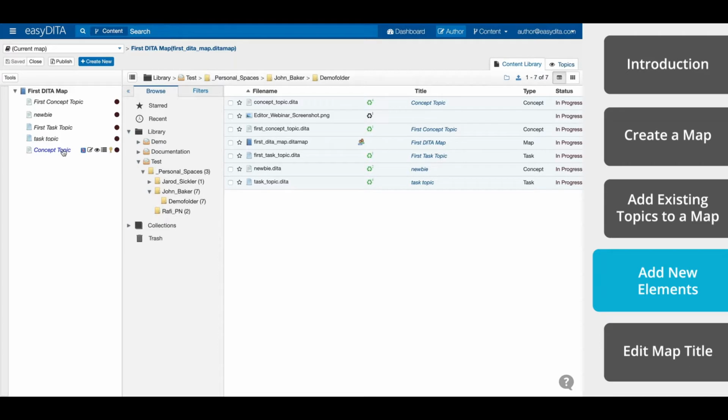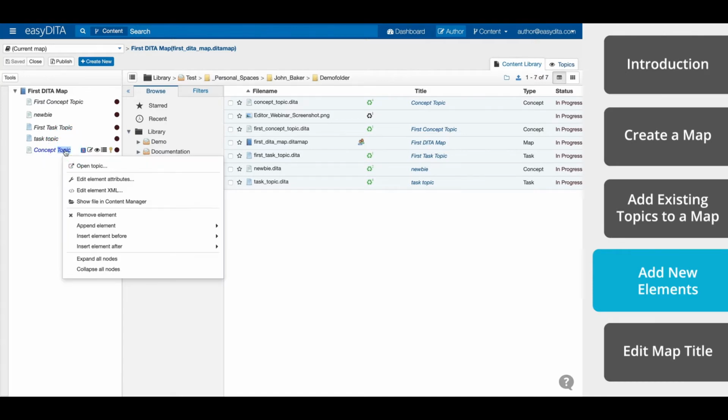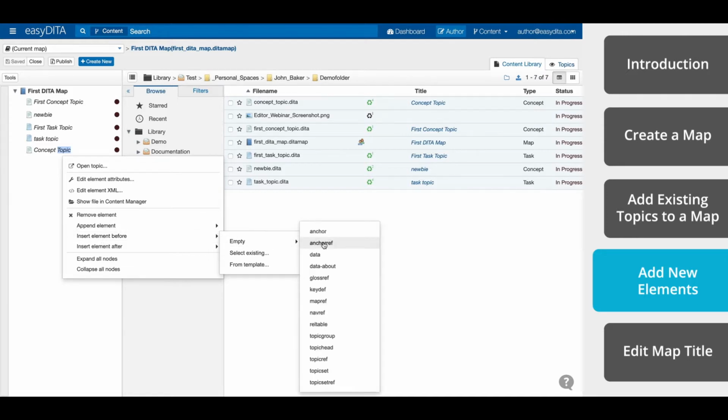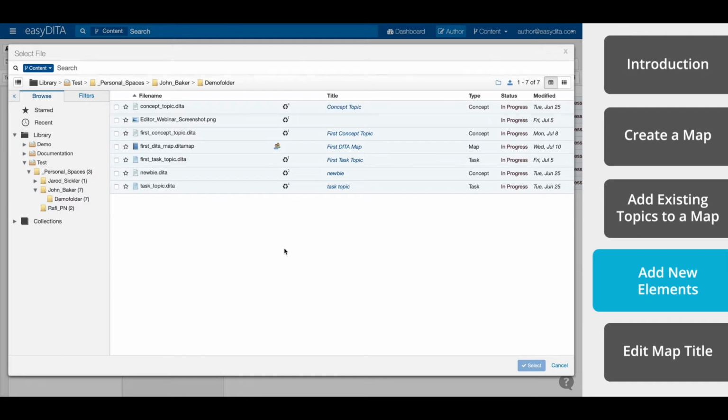In addition to new topics, you can also add other elements with ease. You can add a new element by right-clicking on an existing element and navigating down and inserting the element before or after the selected element. You can create a new element by hovering over Empty and selecting from the drop-down list. You can also select an existing element. This will bring up the File Picker menu, where you can select the element.